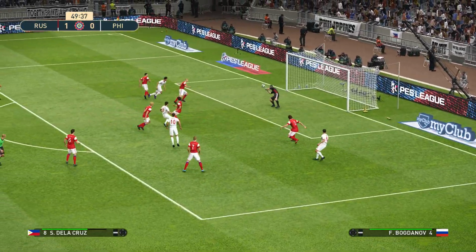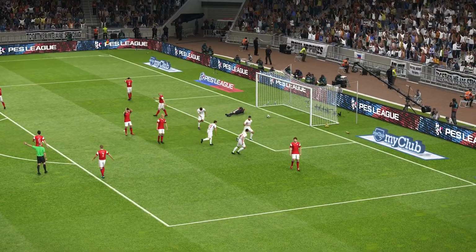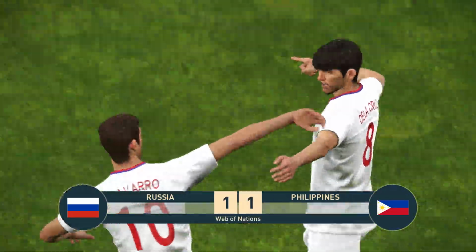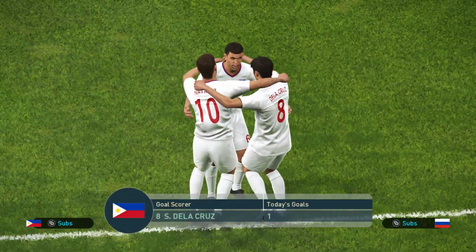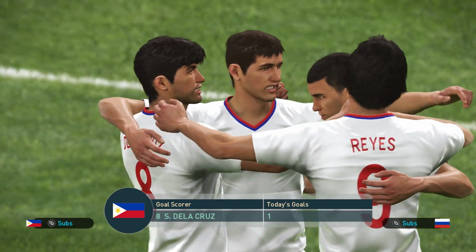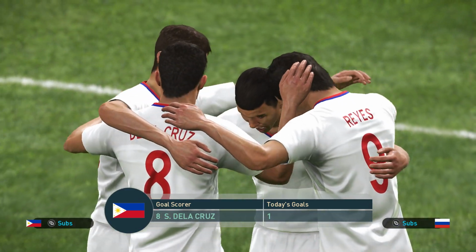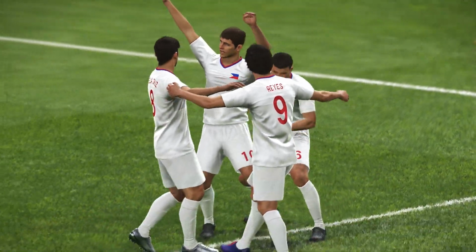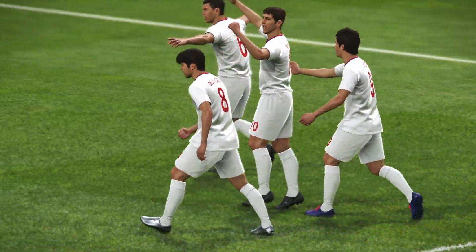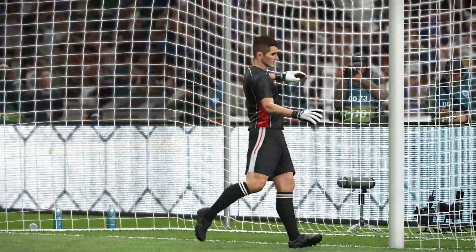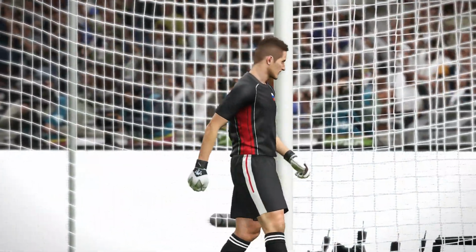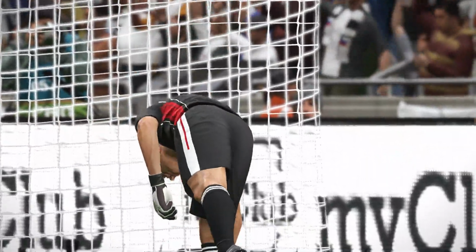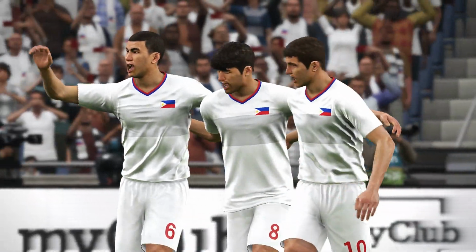Now here's the Philippines. The shot comes in and they've equalized. It's De La Cruz for the Philippines, right at the start of the second half. And they've cancelled out Russia's goal, which came right at the end of the first half. And Ivanov, he kicks the goalpost in frustration.